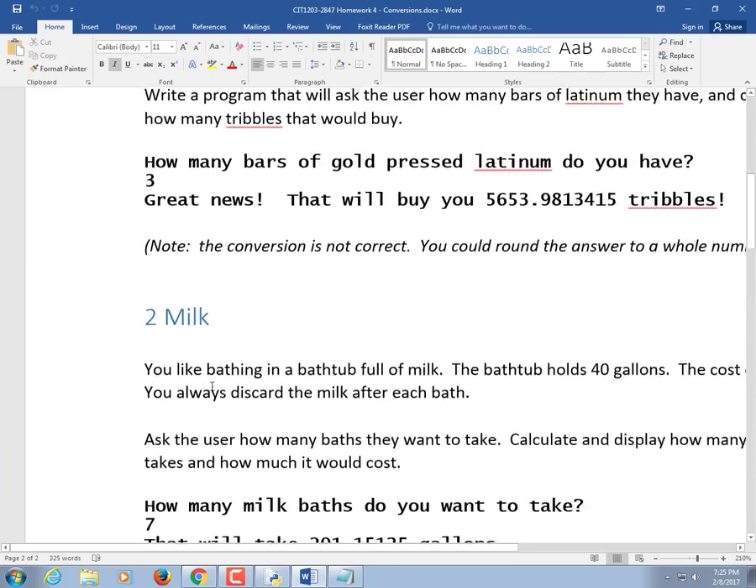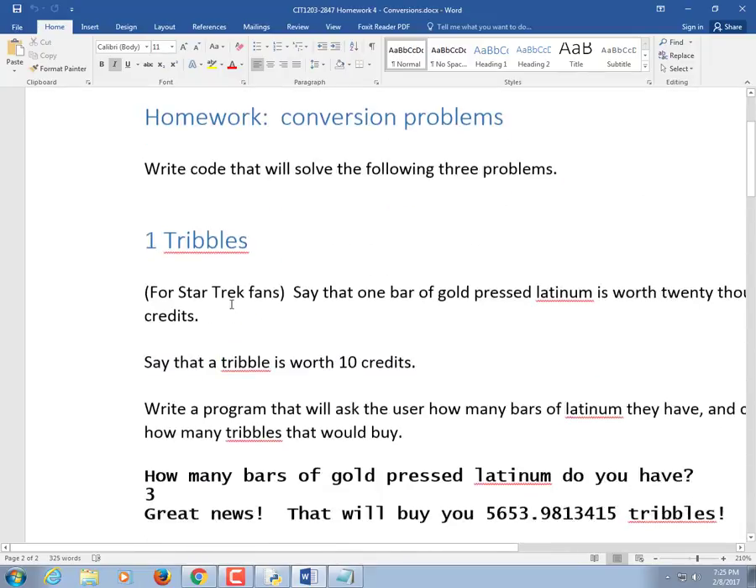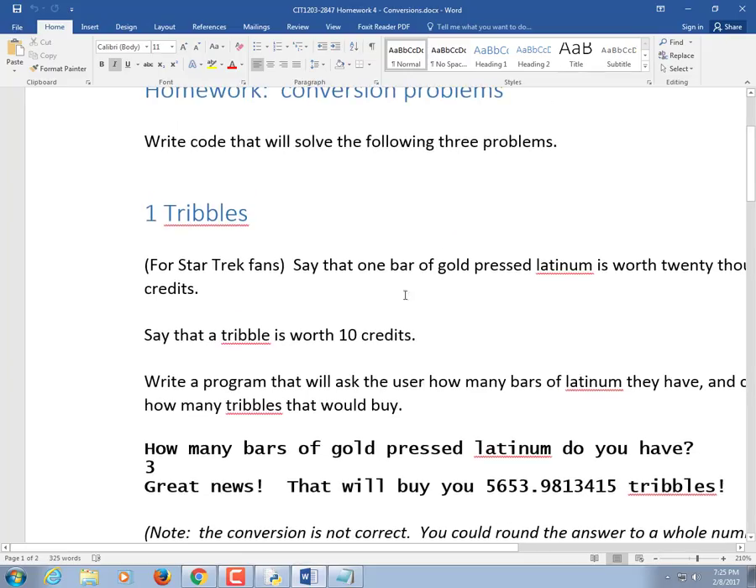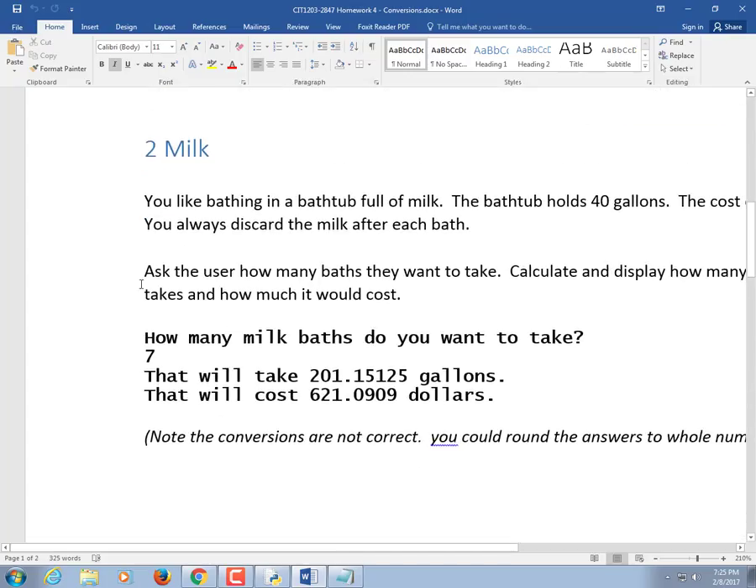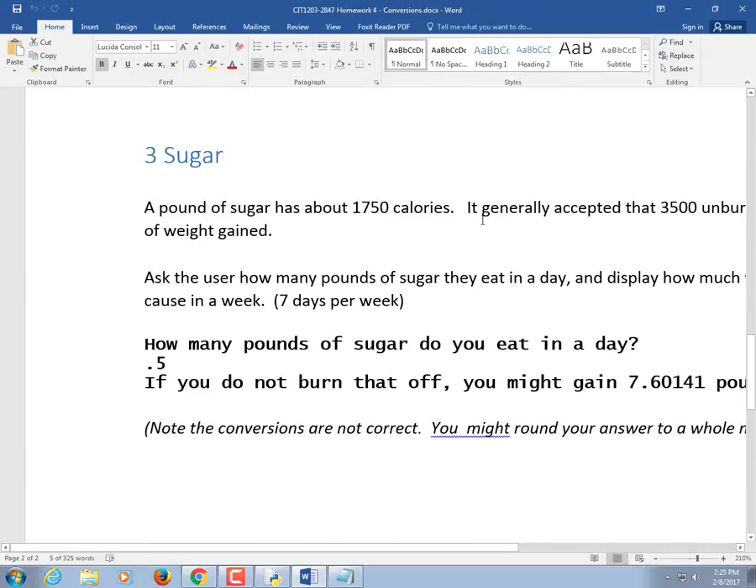Okay, anyways. So, that is the assignment. This one's the simplest because it's just like a 2-step solution. There's only 2 factors. There's 1 intermediary. This one's just about as simple, except I ask you to print the intermediary, which is gallons. This one actually has 3 conversions. It has a pound of sugar to calories, it has calories to a pound of weight gain, and then it has a week is 7 days. So, a little bit more, but not much more.